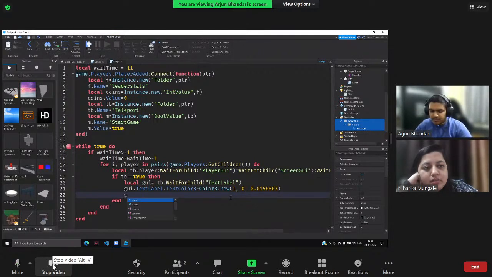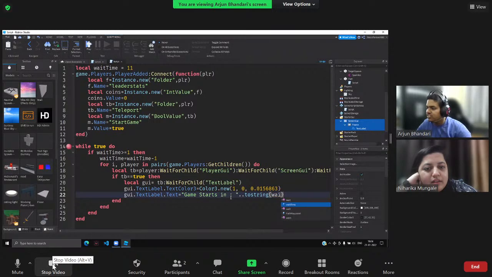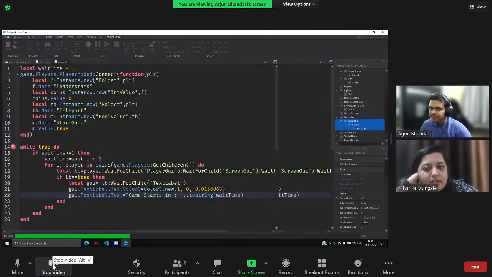Got it. And there I can give a GUI.textLabel.text. So I'm changing the text as well. And I'm setting the new text to game starts in, and then the timer. Yes, correct. So dot toString, because the value was an integer value. If you want it to be a word and get concatenated or joined, it is called toString. Right. So toString wait time. So now if you play the game.